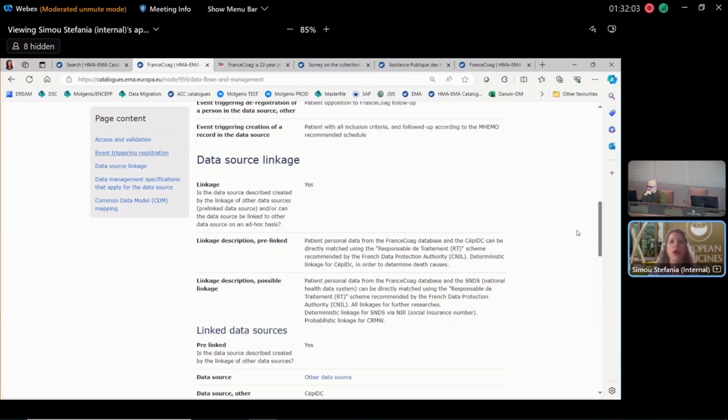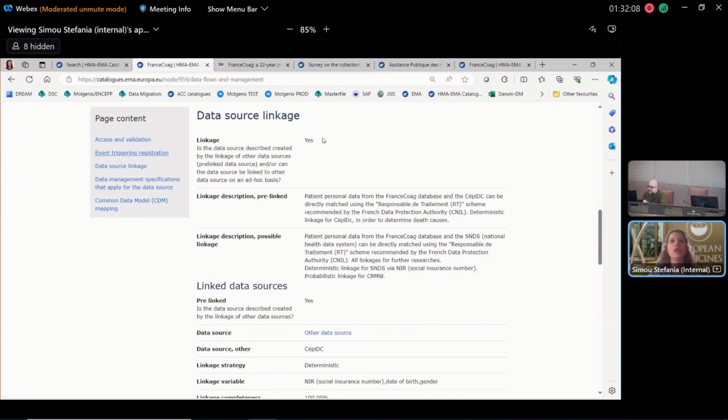And here we also have this section, which is called data source linkage. What this section shows is whether this data source has been created by the linkage of other data sources, or it can be linked with other data sources. So here we can see that, yes, this data source is linkable or is already linked. And here we have a description for both options. So we know that this data source is already created by the linkage of other data sources, but it can also potentially be linked further with other data sources.